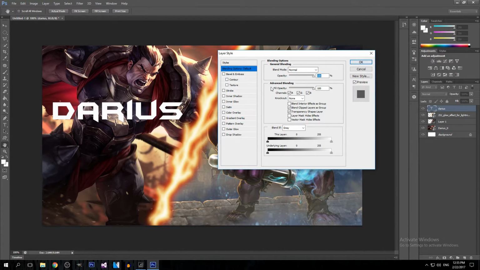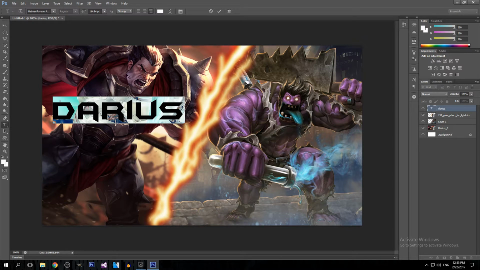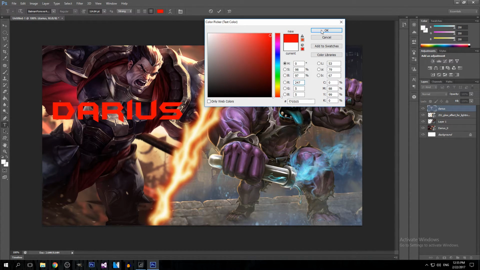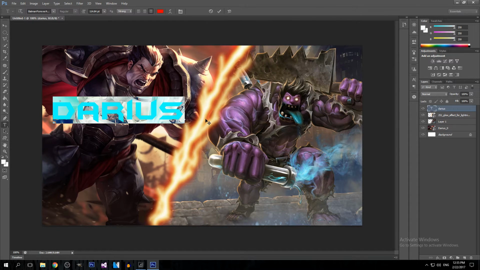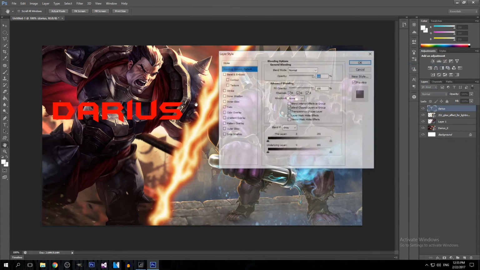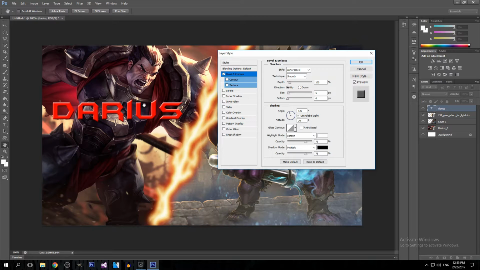Now we can add multiple effects to our text, but first let's change the color again, because for me the theme around Darius is good with red, so I'm gonna choose the red color. Now we're gonna go to blending options. You can add whatever you like, this for a 3D effect. You can experiment around with all of this.